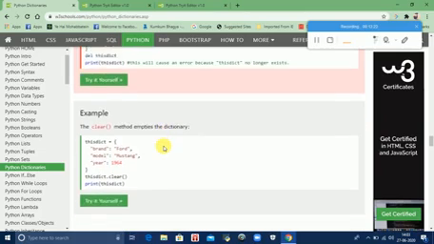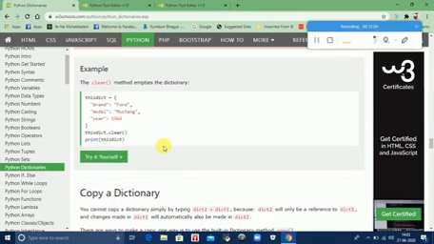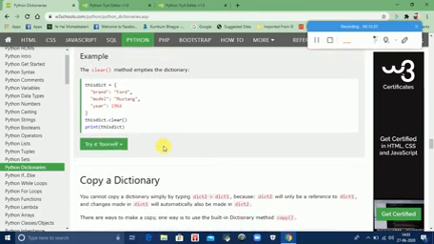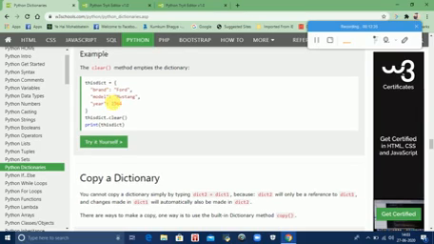The clear method empties the dictionary. It will empty the values and keys, meaning this dictionary name will still exist but there will be no values and keys. We can further add the values and keys.